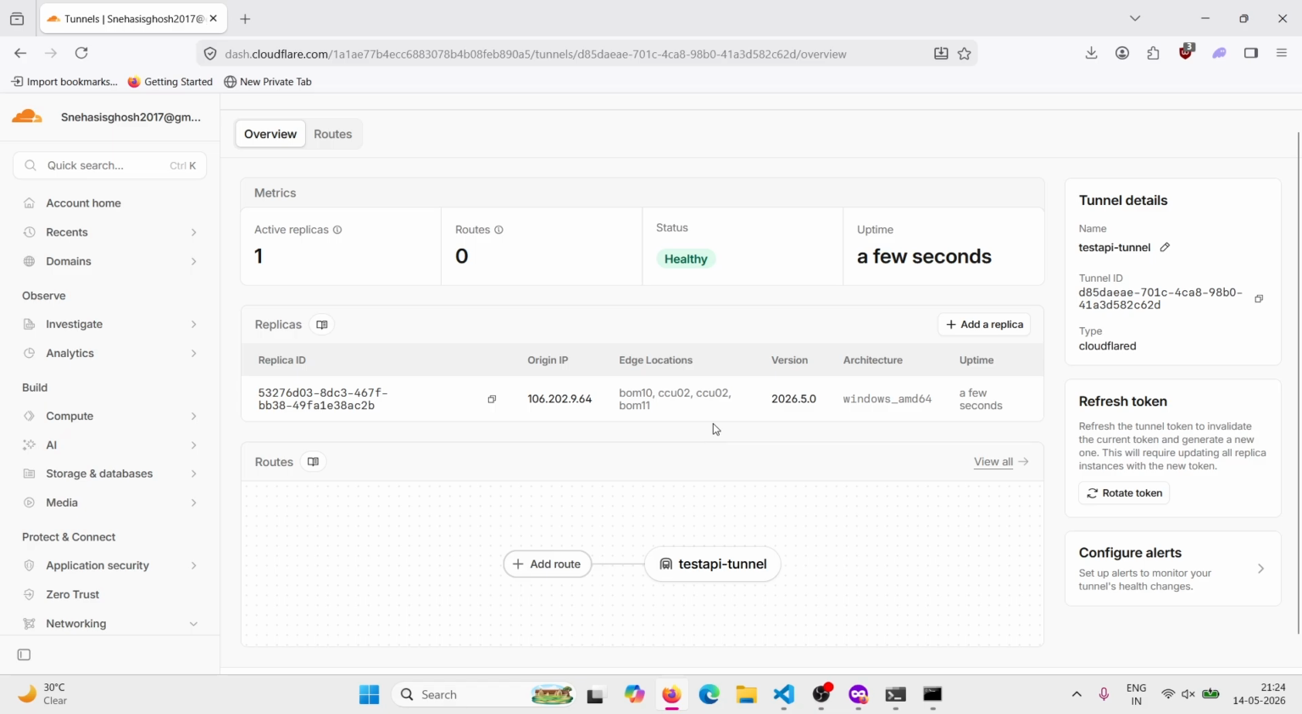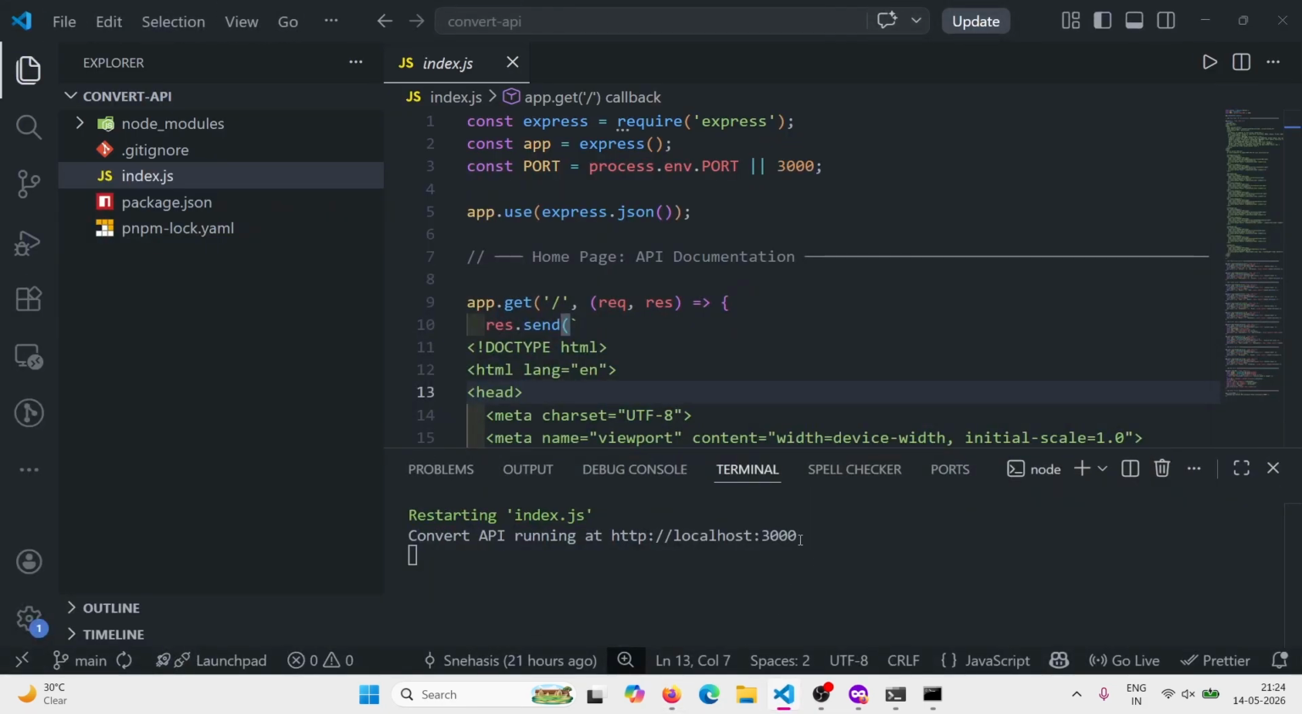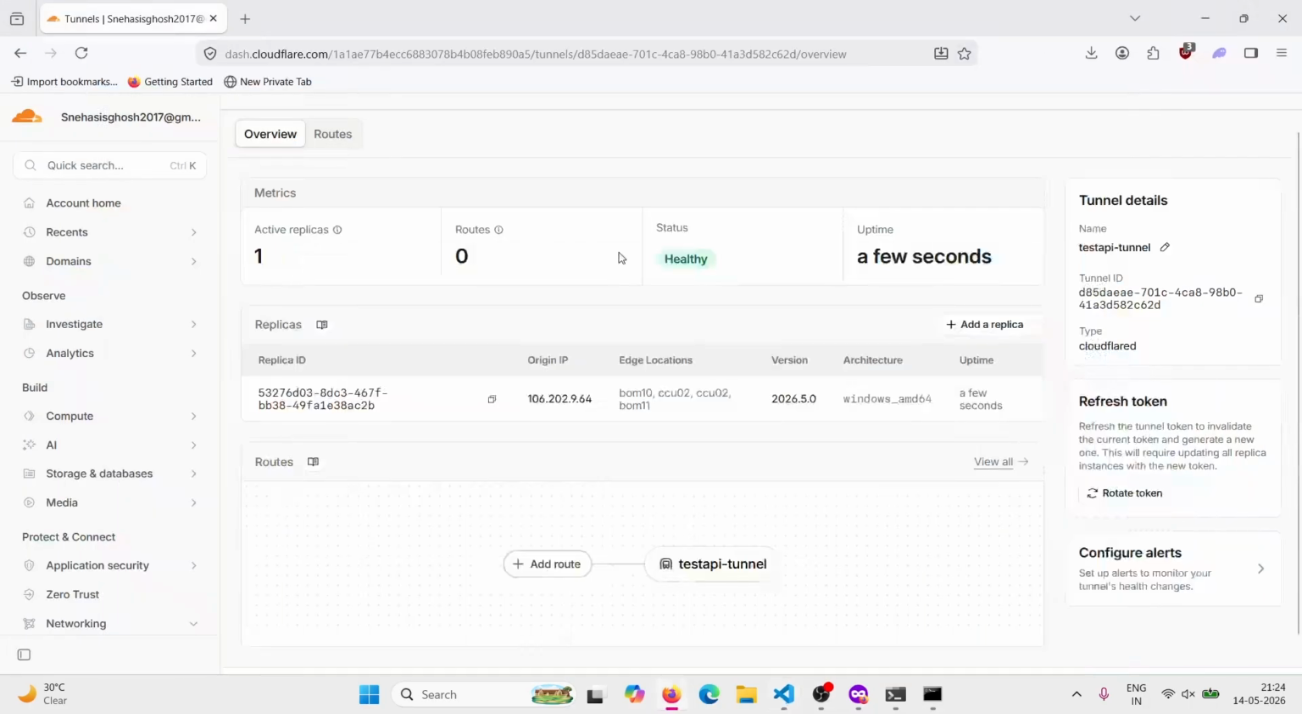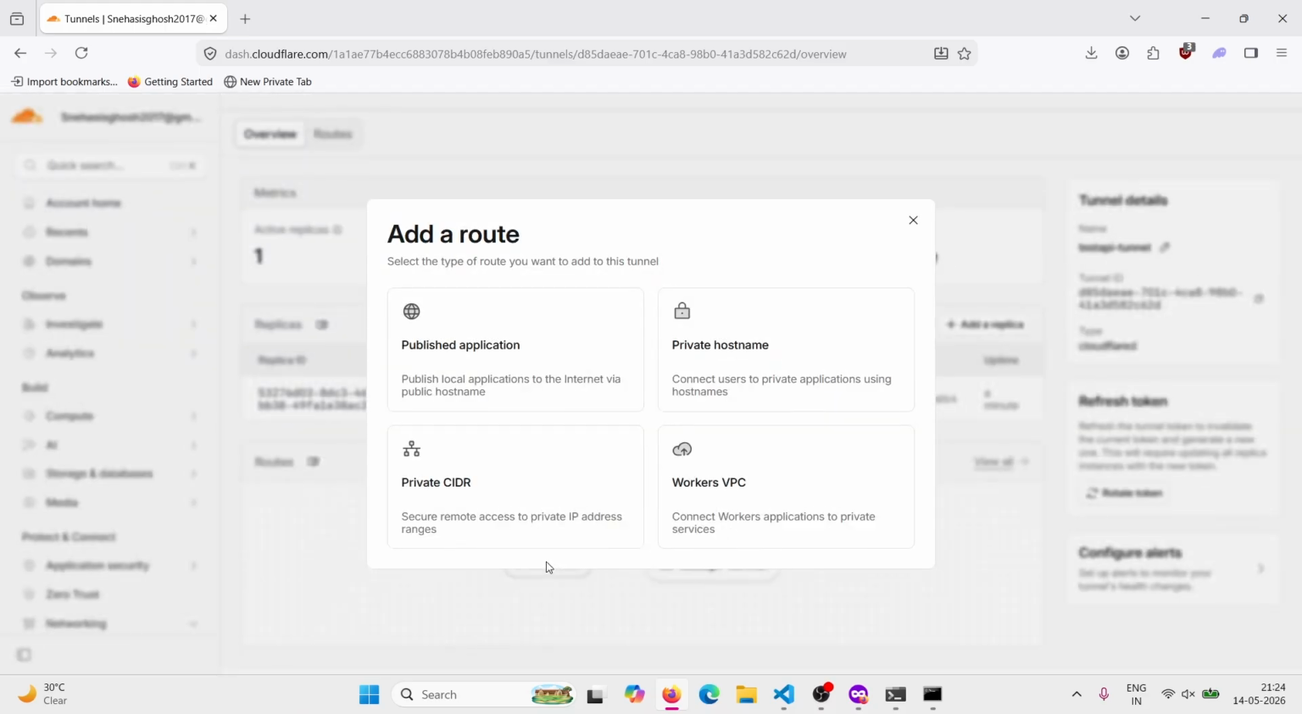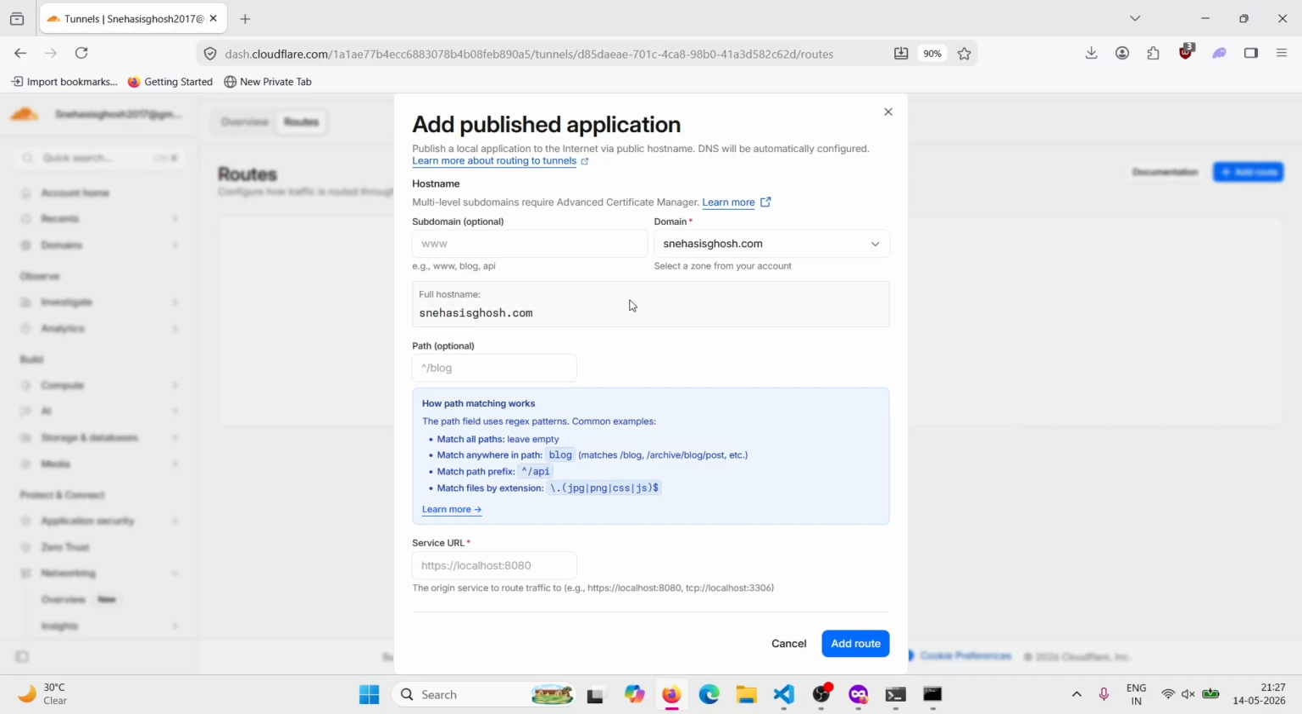Here, what we need to do is tell it that our application is running on port 3000. We need to expose this port to the public internet. For this, we need to create a route. Here it can be either a published application, private hostname, private CIDR, or Workers VPC. In our case, we are going to select the published application option as we want to expose our port.